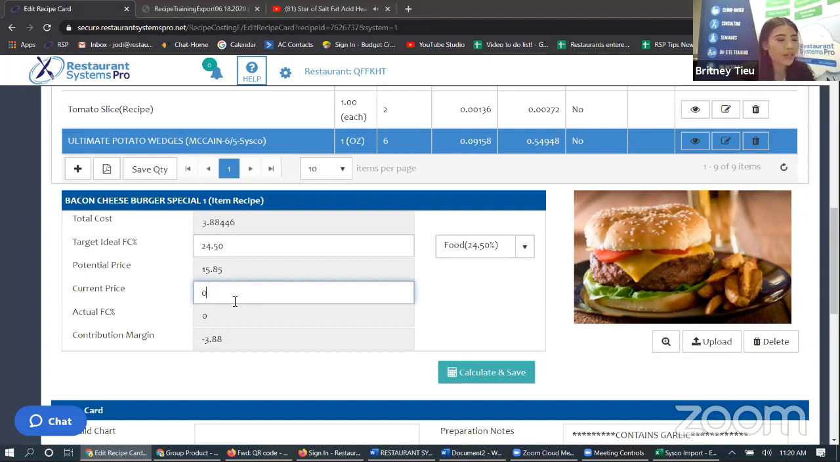What we're going to do is enter the current price on the menu, and it's $14.95. Hit calculate and save for me, and you're going to see my actual food cost is 25.98%, and my contribution margin is $11.07. So every single time I sell this, I make $11.07 out of it. For me personally, yes, the food cost percentage is high. I wouldn't bother even switching it because we are making $11 every single time we're selling it.